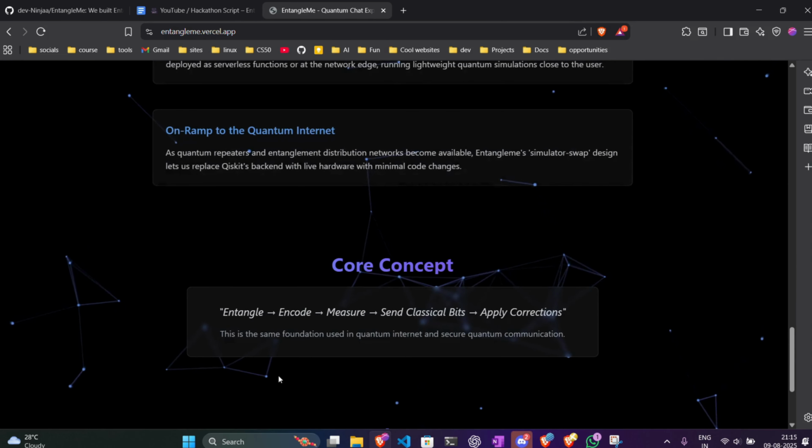And here is the big picture. As soon as quantum networks are available, our simulation can be swapped with actual quantum hardware with minimal code changes. That means the same chat app could be one of the first UIs of the quantum internet. So yeah, that is the crazy thing.